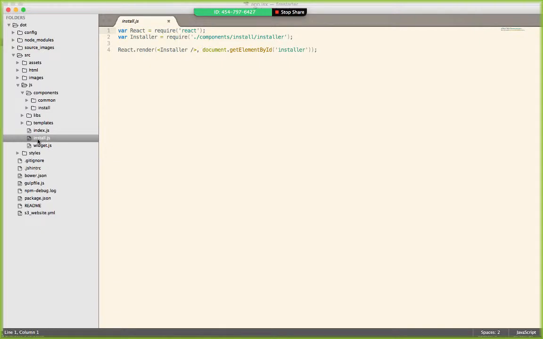All right, so here we have the file that kicks it off, and in this case it's install.js. This is one of the projects we worked on, and it required a very simple installer that generates some HTML and JavaScript code that somebody else will copy and paste into their website. React happened to be a very good, very simple, very fast solution for this. So you can see that we're just rendering the installer. The installer comes from components/install/installer, so let's go look at that.